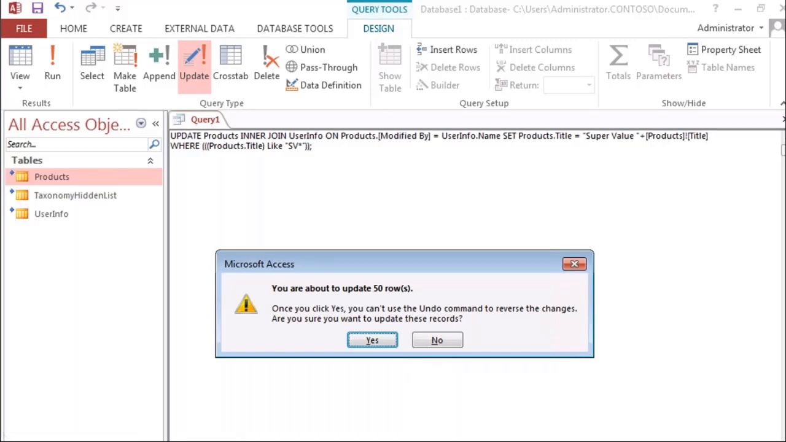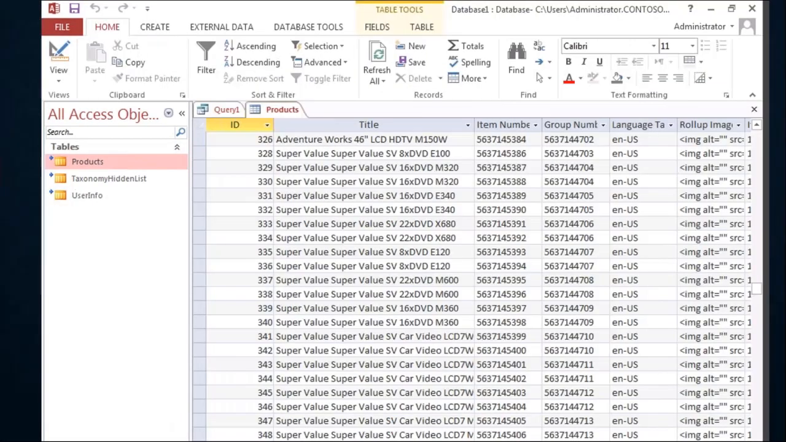So it says here, you're about to update those 50. If I expected 500 to be updated, or if I expected 2 to be updated, and this was not what I want, I'd say no, and it would roll this back. If it is indeed what I want, I'll say yes, and Access will commit this transaction to SharePoint. And that's what you see here.